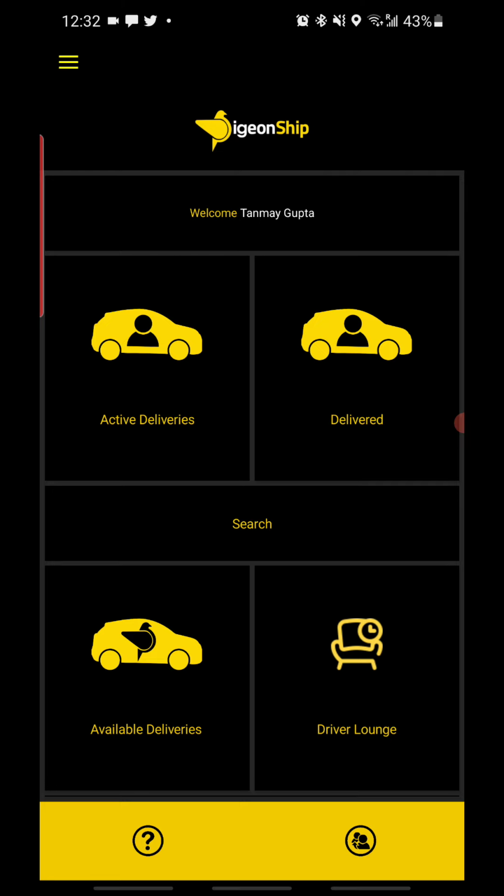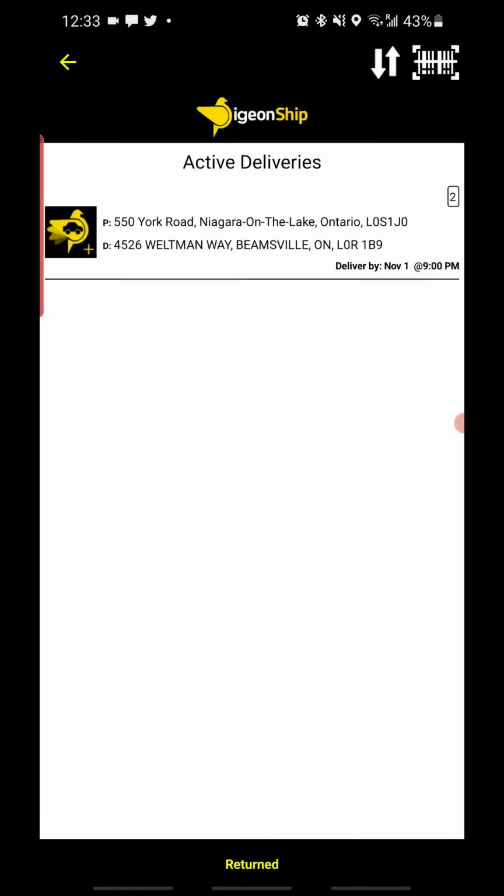Log into your app, and this is what the home screen will look like after you sign in. In most scenarios, we will just need the active deliveries tab. It contains all the deliveries assigned to you. Upon opening the Active Deliveries tab, you will see one or more pigeon bundles assigned to you. Select the assigned pigeon bundle and it will take you to the pickup page.